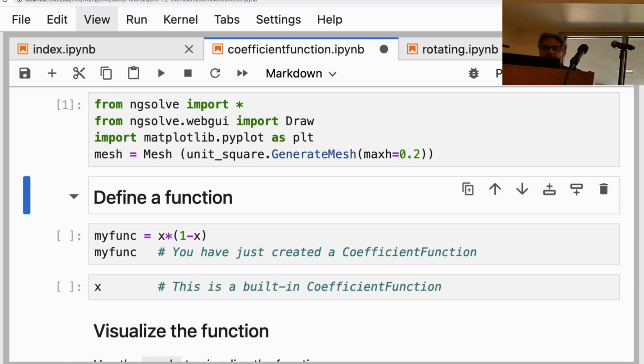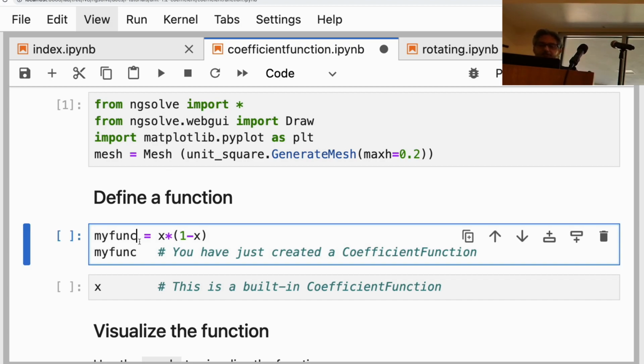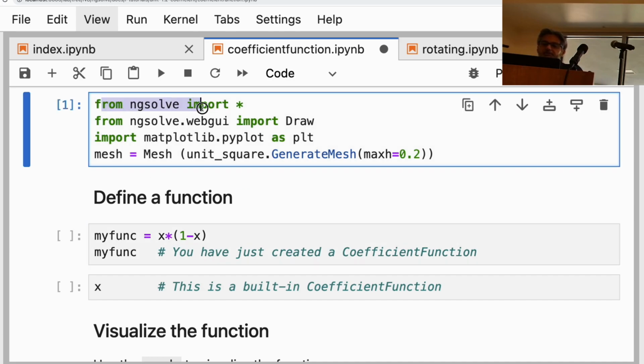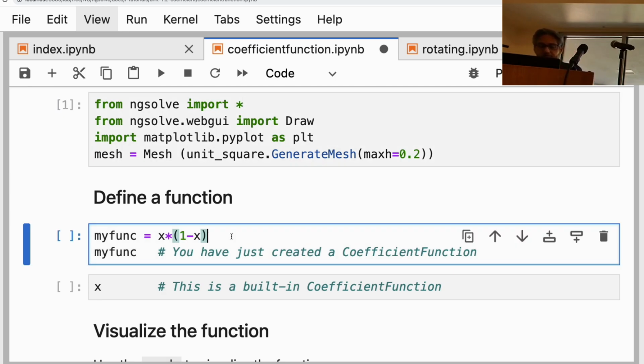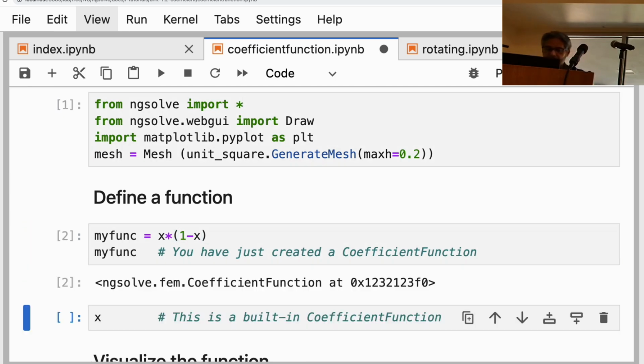Let's begin by creating some mesh. Here is the unit square mesh, a mesh of a unit square. And here's a function. Its definition is transparent. It's x times 1 minus x. This object x was imported from the first line. When you say from NGSolve import star, it imports a lot of stuff, and x and y are imported that way. And you can wonder, what is this x and what is its data type?